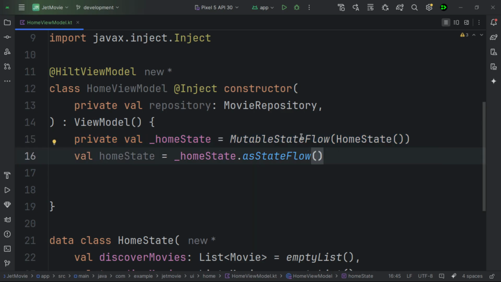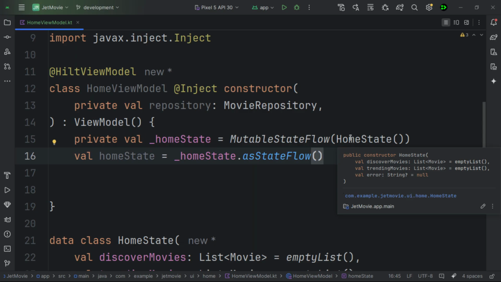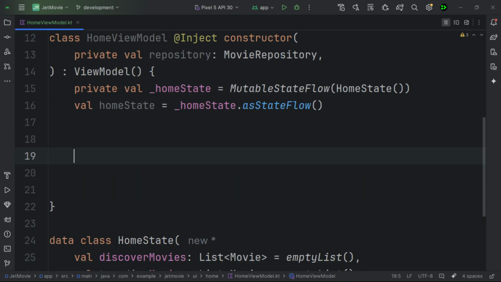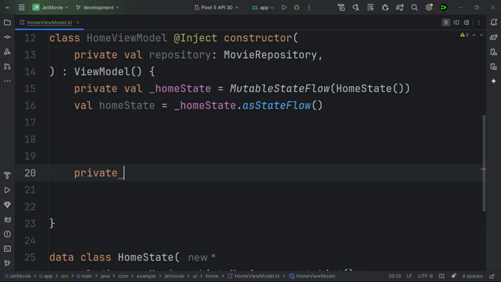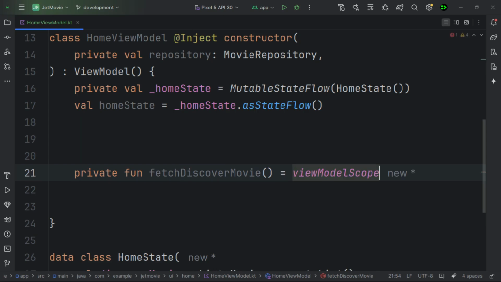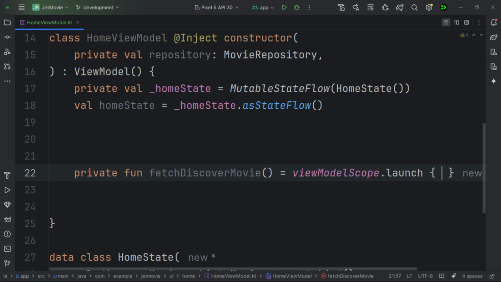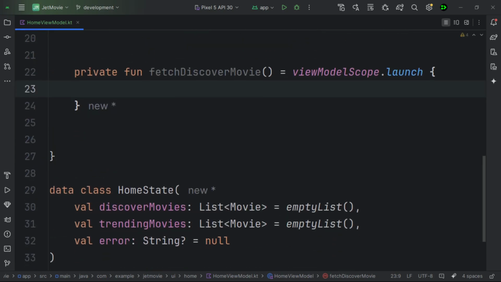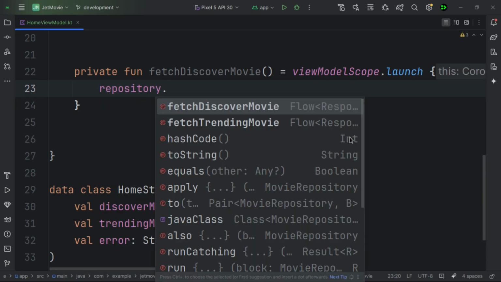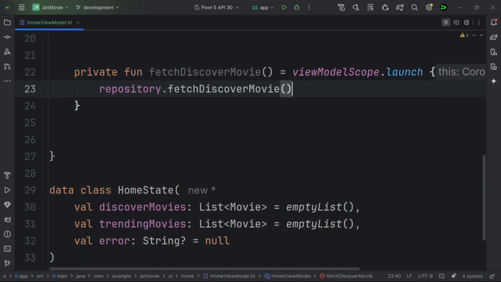So if we want to mutate this state from our UI, we can send events directly to the view model. And the view model here is going to be responsible for changing the state. So here, let's create a private function, and this one is going to fetch the movies. Okay, so here we can use viewModelScope because we are going to launch a new coroutine and we want to fetch the movies. So let's call our repository and call fetchDiscoverMovie.